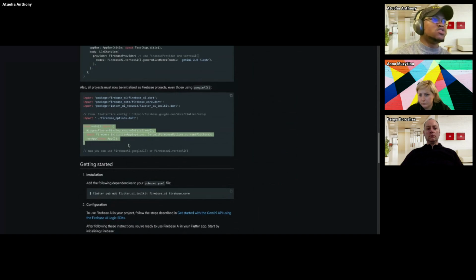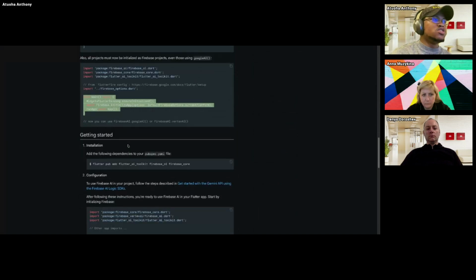The only new packages you are going to be adding: we'll be removing Google Generative AI, because it's deprecated. We'll be adding two more packages, this Firebase AI and Firebase Core.